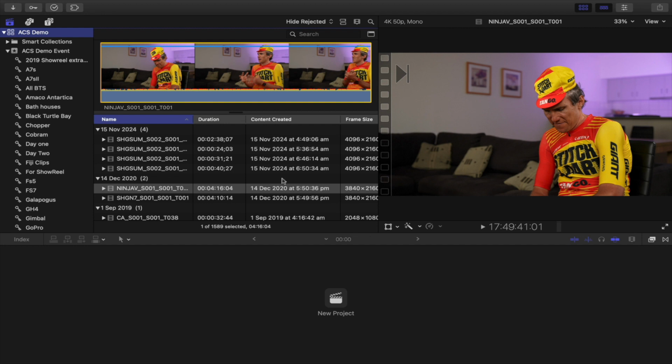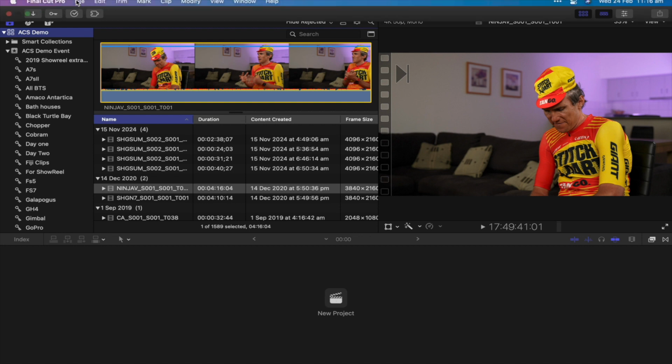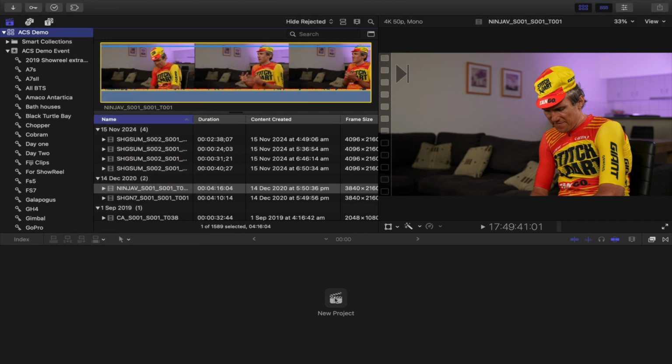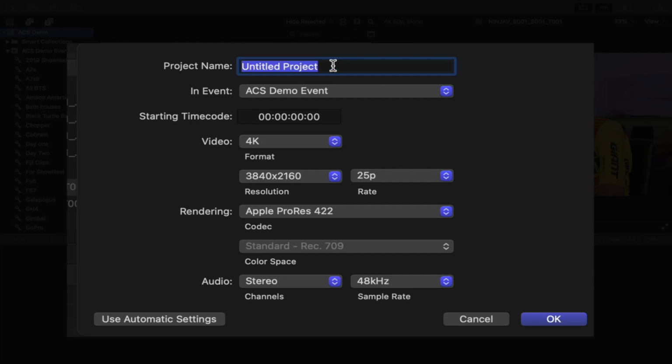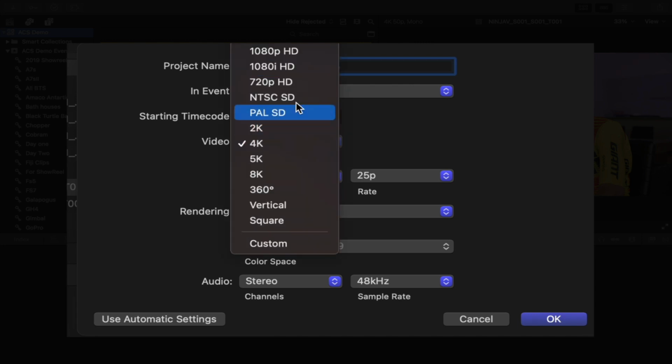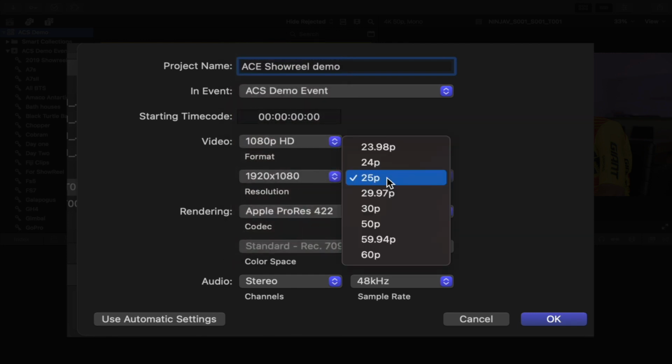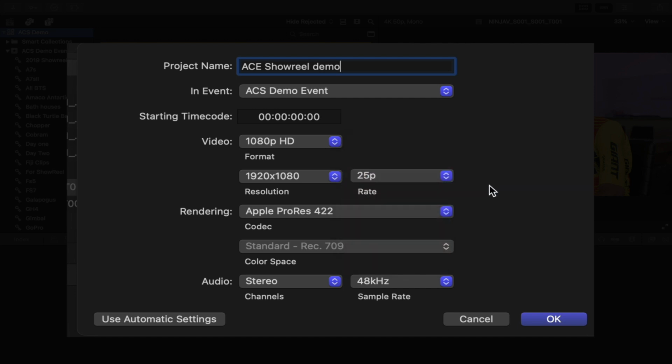Let me explain why. So I'm going to click on Create New Project down here in the bottom of my screen. I could also click on File, New, say New Project, or Command N, which is the keyboard shortcut for this. And when I say, right, I want to create a new project, it'll give me a couple of options with this, and I'll call this ACS Showreel Demo. And you can see here that this is going to be a 4K project. I'd actually rather that this just be a 1080p project. And there we go, it's 1080, 25 frames per second. I could set it to whatever I like.